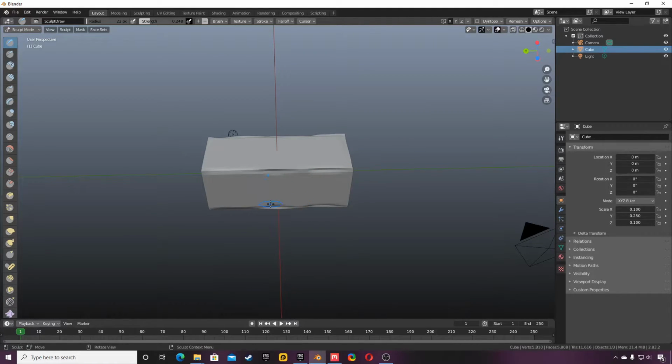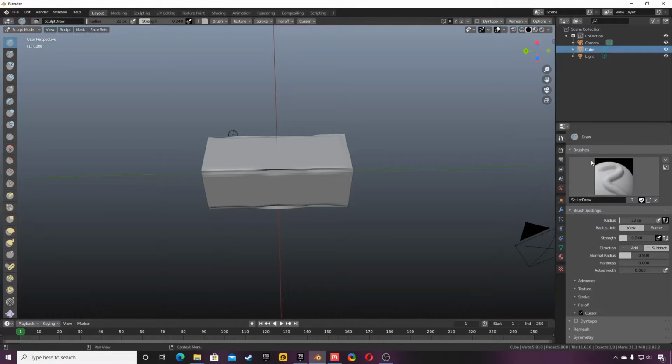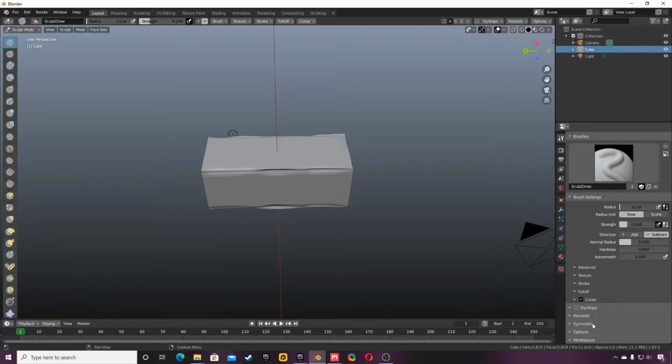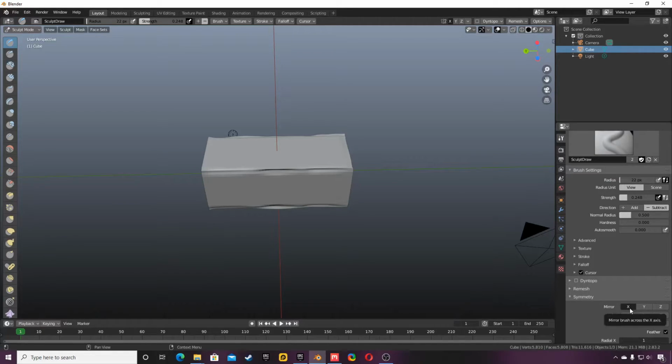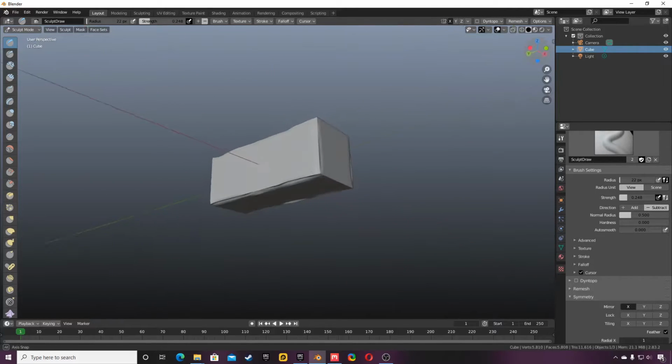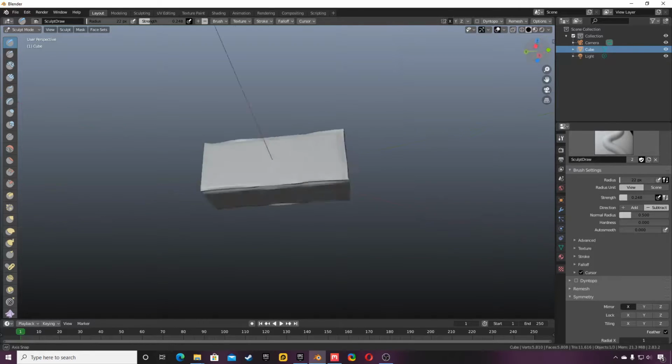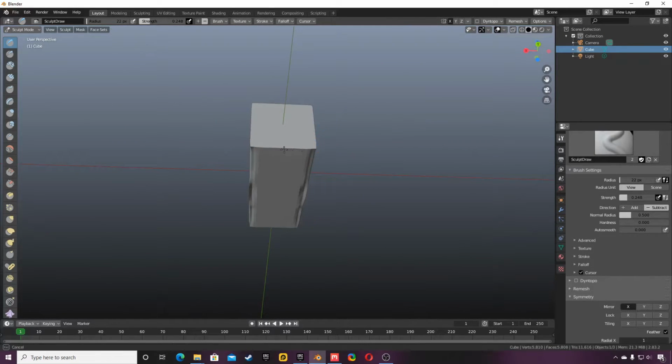If you don't want it to do the other side for you, if you want to make sure each side's completely different, you can go into this little wrench and screwdriver looking thing, symmetry, and turn off X. You can even turn on some if you want to. But I'll keep it on just for this video. Keep sculpting it down till you like it.